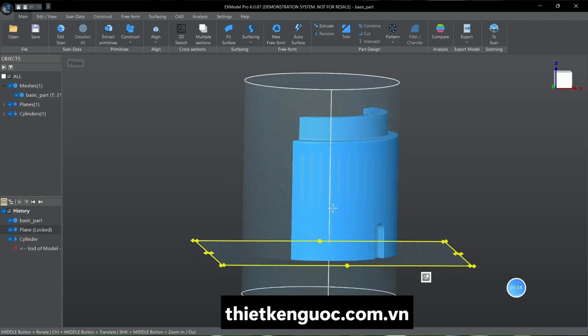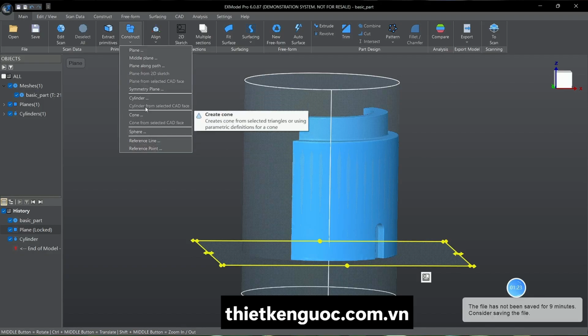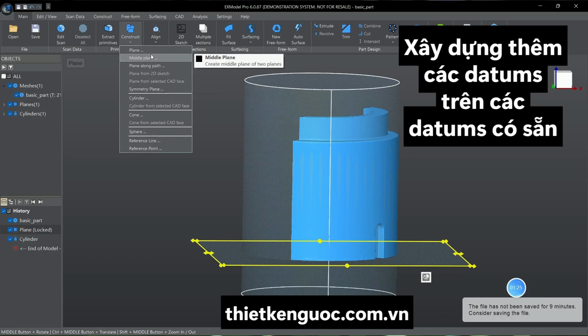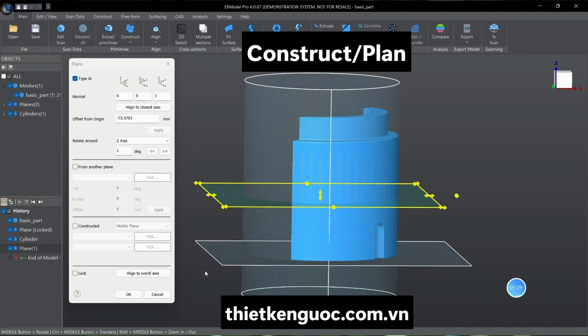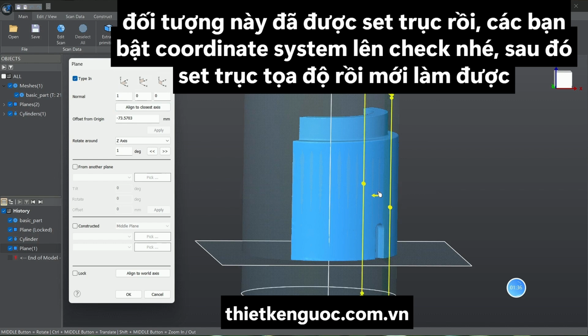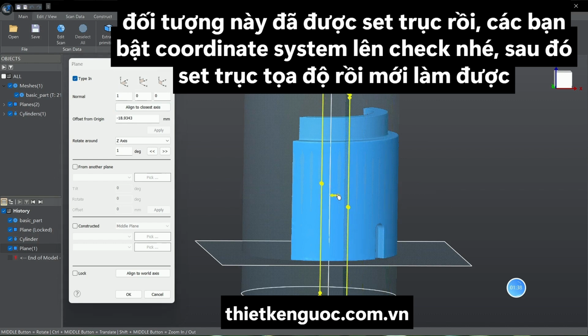But you can also edit and construct new primitives by selecting the construct menu. I'll just go construct and try to create another plane. As you can see, by default it created the plane just at the bottom. You can just choose which standard plane you can start with and set your plane the way you need it.